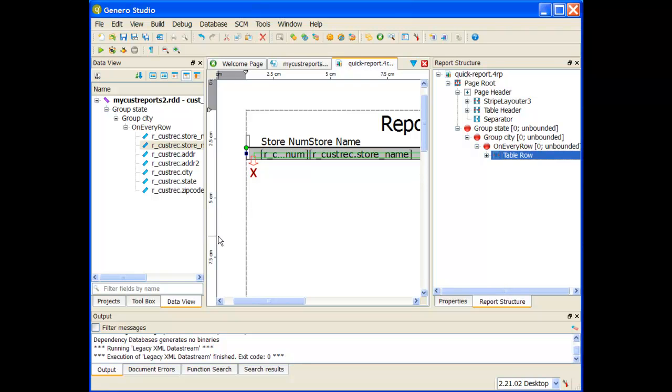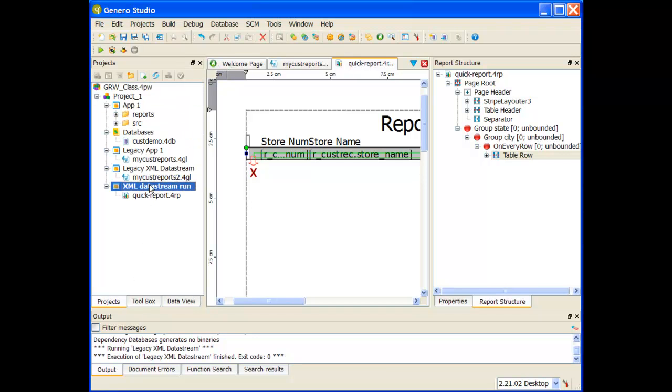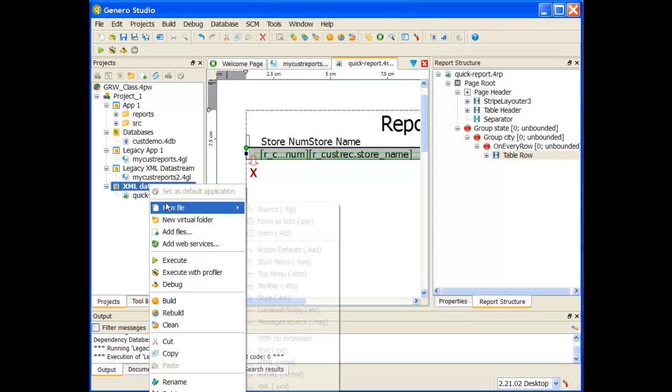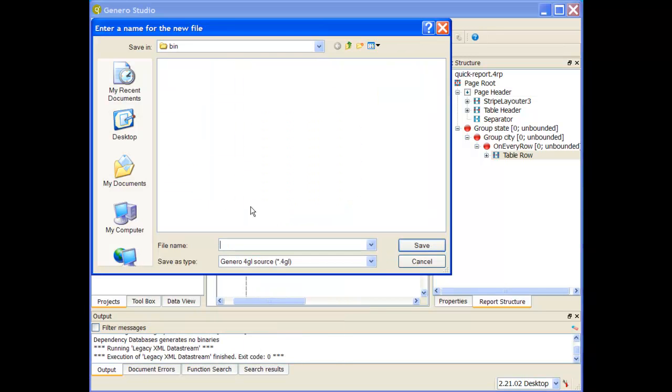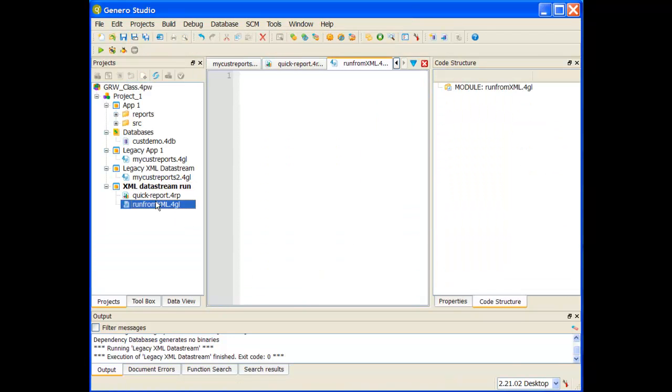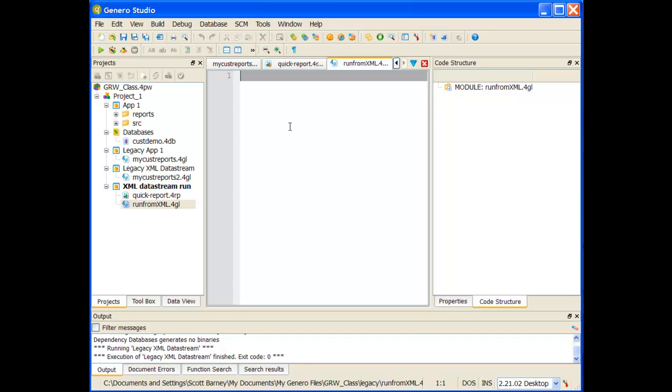My next step is to go and create a new application file. Let me go back to my project. And then inside of this XML data stream, I'm going to create a new file. It's going to be a new source file. I will go ahead and save this. We'll keep it in this legacy. I'm going to call this file run from XML and save. You see it opens up a blank document in code editor.